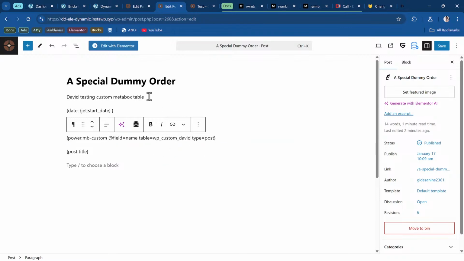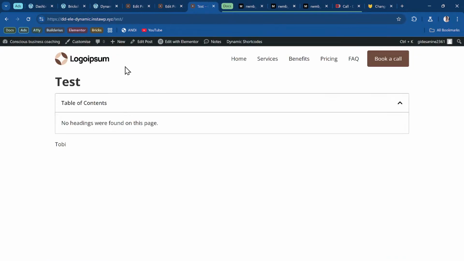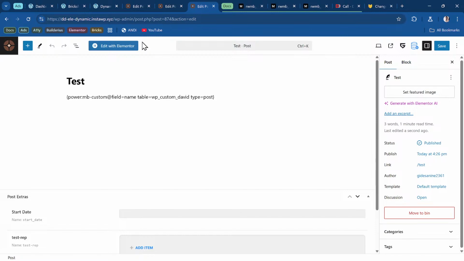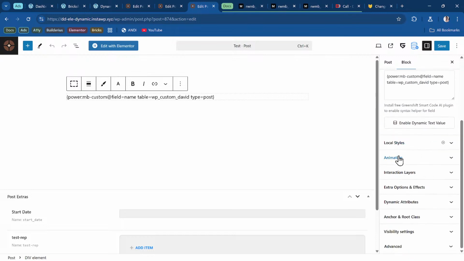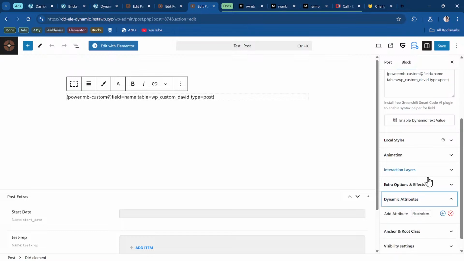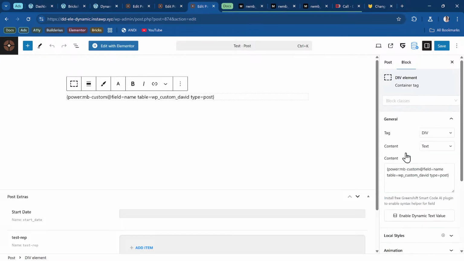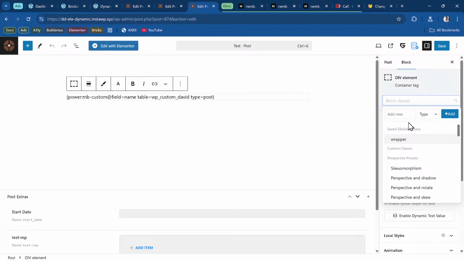You can put the dynamic data somewhere else. Let me edit the post. So even when you're using builders like Bricks, Elementor, or Oxygen, you use basically the same shortcode notation, and it works. So come here. First I've put it here. That's how nice it is. You can even put it inside dynamic attributes. You can put it in, even when you're creating classes.